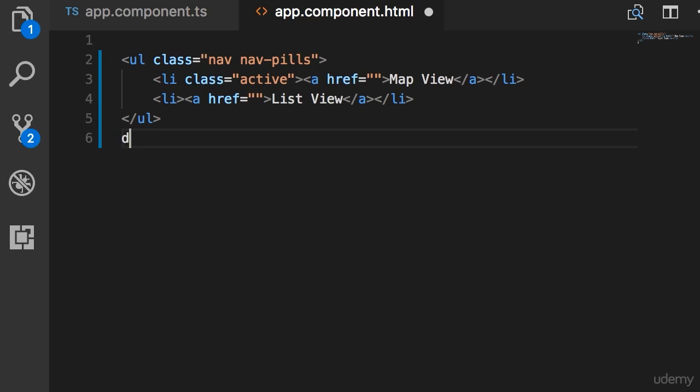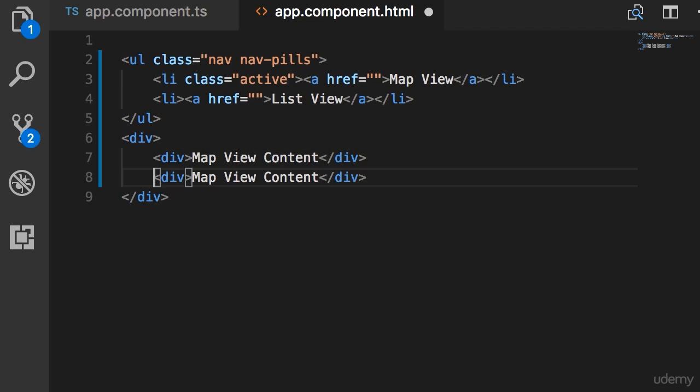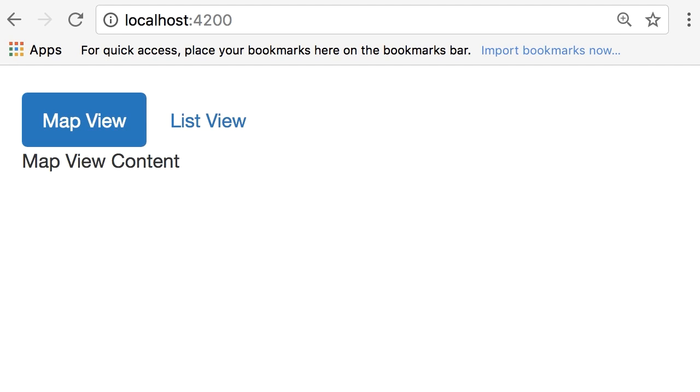Now below that, we will have a div. And here we'll have either the content of the map view, so map view content, or list view content. Now I want to temporarily comment this out because one content div will be rendered dynamically. Now let's just make sure that our markup is working. Back in the browser. All right, it looks good, beautiful. Now let's move on and make this dynamic.